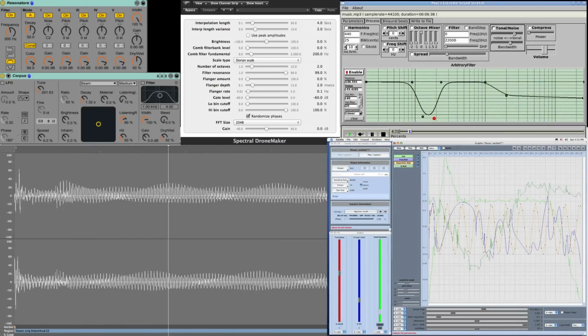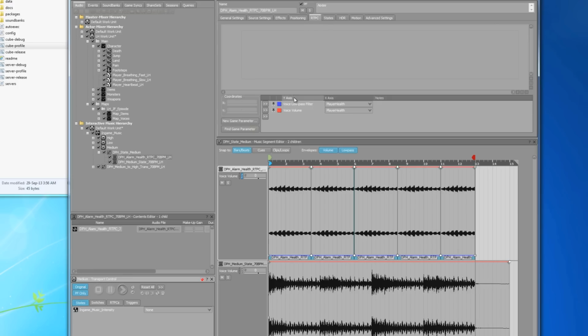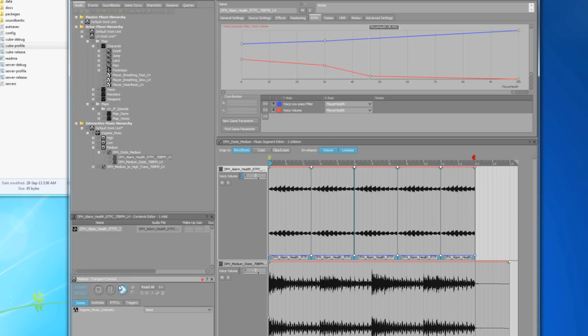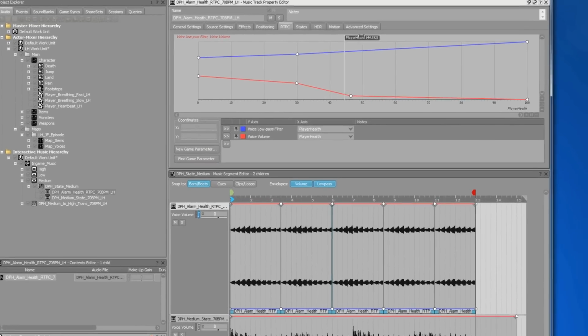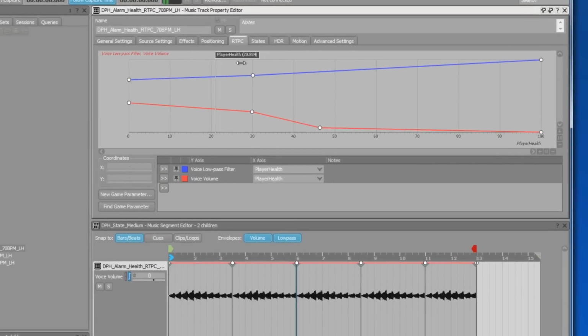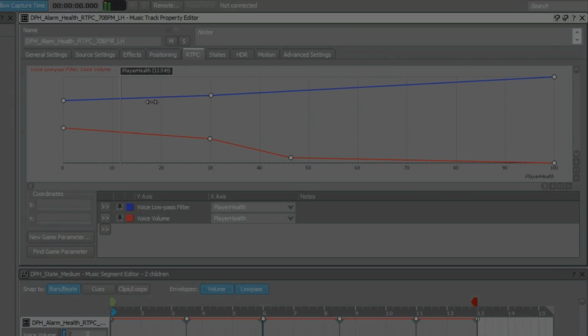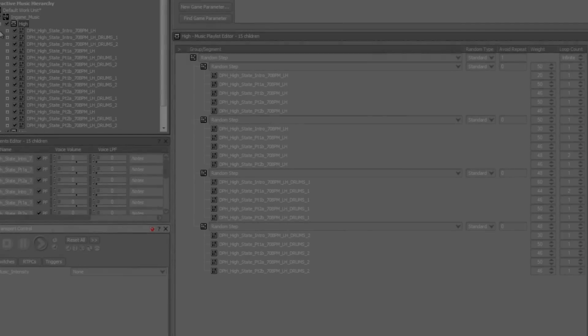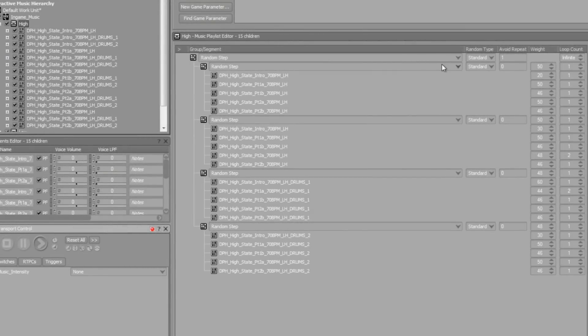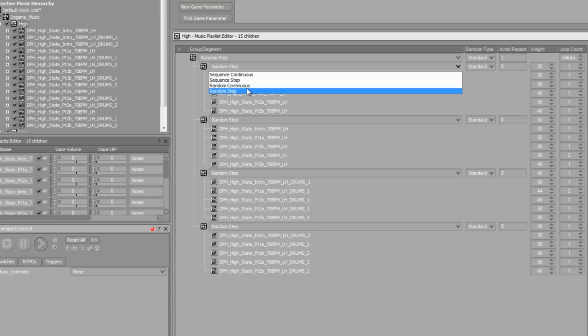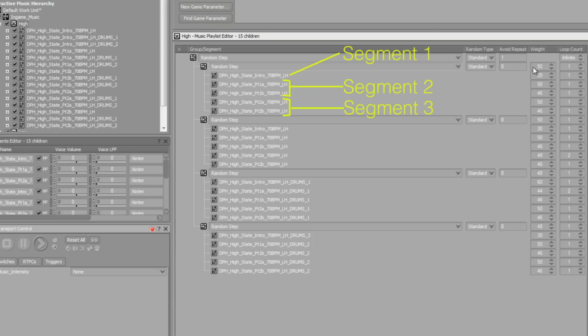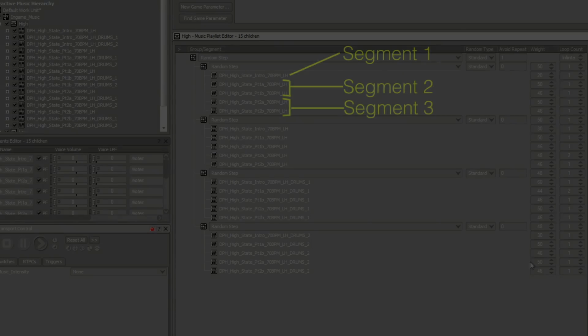I exported a solo version of the alarm-like steam sample with the high-cut filter opened all the way and imported it into Wwise as a layer on top of each music segment. Using the player health real-time parameter control, I linked the volume of the alarm track so that as the player's health decreases, the alarm layer becomes louder. With the high intensity state, I separated 3 different variations into different random step containers so that the different segments would be sequenced in a continuously varying structure.